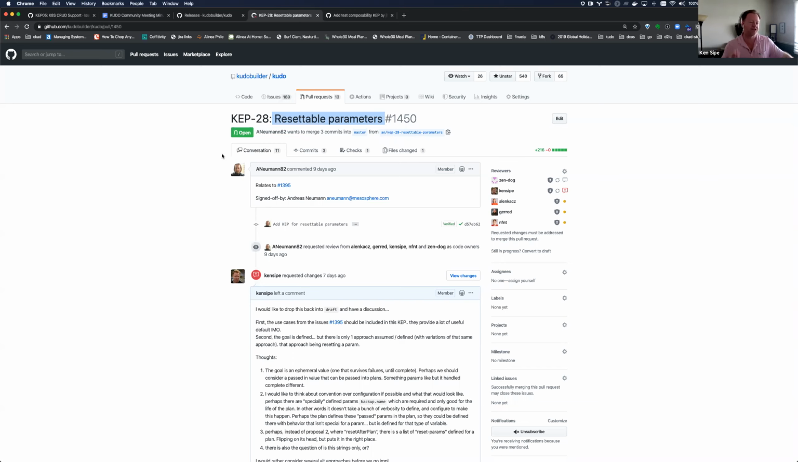I don't actually like the term resettable parameters. It actually proposes a solution. I actually like the idea of having arguments or parameters, whatever you want to call them, that are defined solely within a plan. And I don't know entirely what that looks like. I have an idea in my head, I guess. I don't know how to validate it. I don't know how to push those things through.